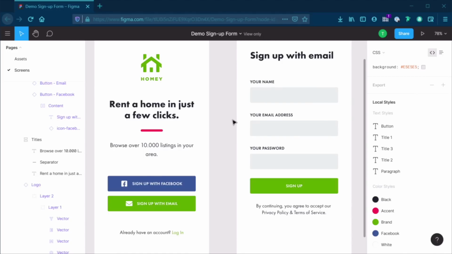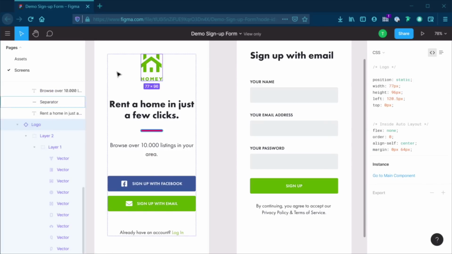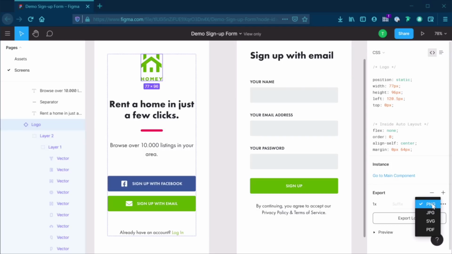So to export an asset, let's say this logo, you can select it, and then in the inspector, you can click this little export link or the plus button. And that's going to give you an option to select the format you want to export it to. Currently, you can export PNG, JPEG, SVG, and PDF. We're going to choose SVG.